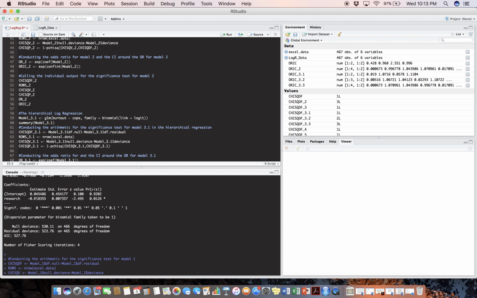So that means as research goes down, burnout goes up. Or no, excuse me. As research goes up, wait a minute. Right, okay. So as research goes down, the likelihood of not burning out goes up. That's kind of what we'd expect there.